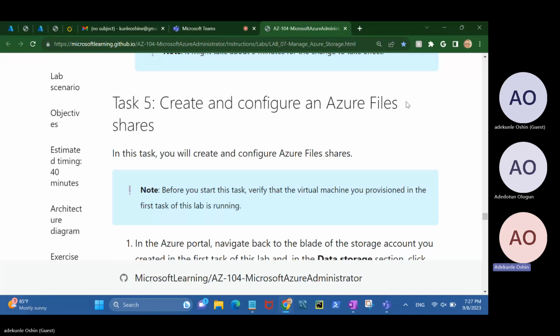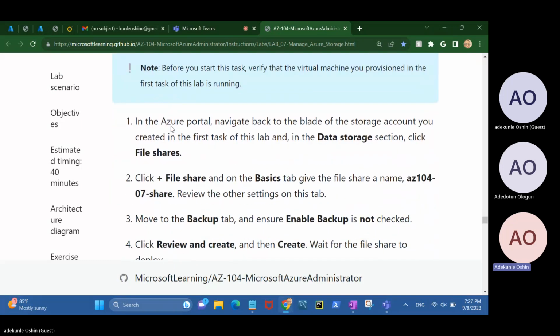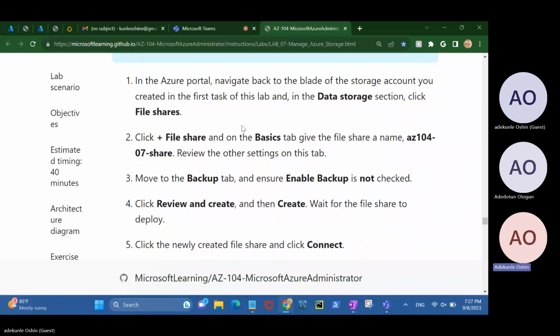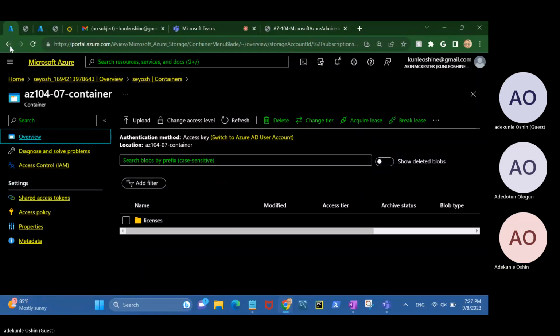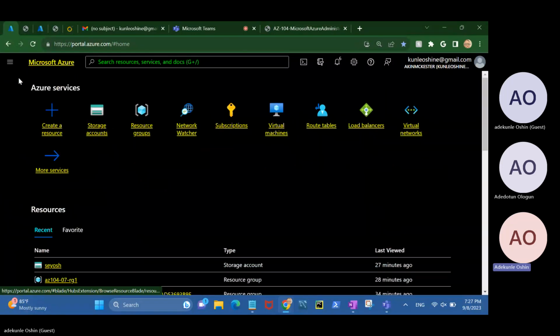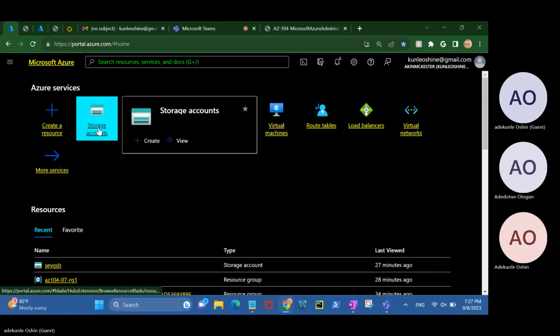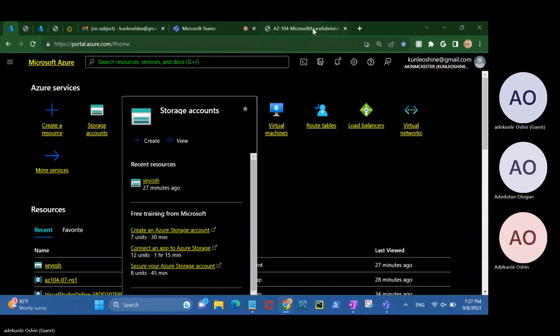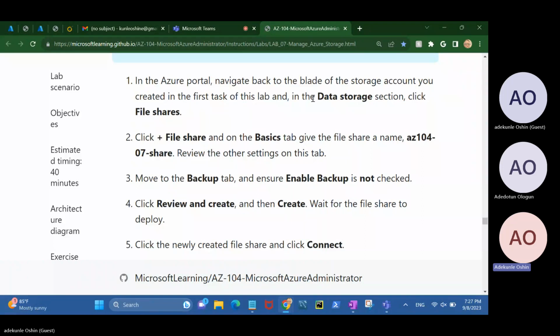Create and upload to an Azure file share. In the Azure portal, I go back to the blade of the storage account created in the lab in the data series. So I can click Flashes. Navigate back to data storage. Navigate back to the storage account created.